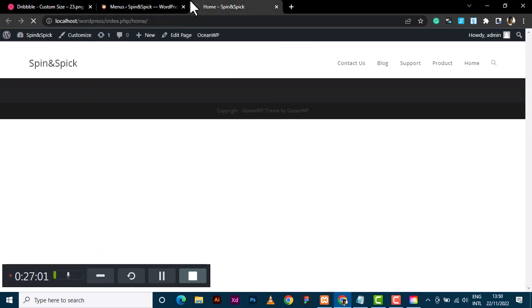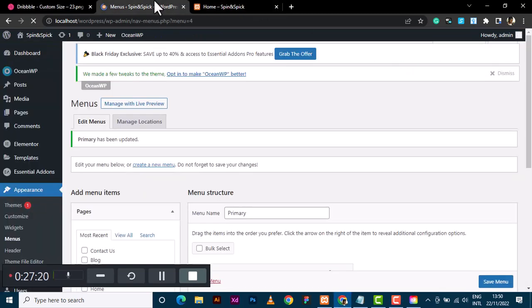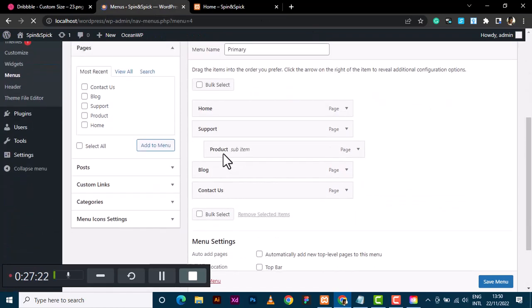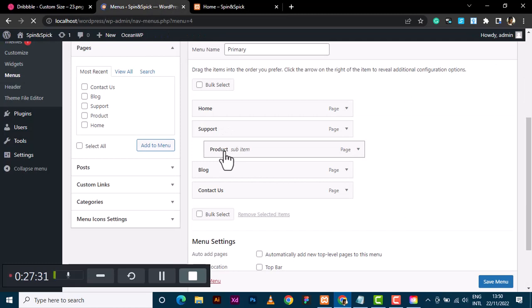Okay, this has finished saving. Let's wait a bit for it to finish loading. Now this has finished loading. As you can see, we have changed the arrangement. And under support now, you have this arrow. When you hover on it, you have this product, which happened because we put this product under support, and that's how it works. You see now it's under support. So we don't want that. We want it to be after support, not under support. So all you need to do is drag this and drag it down.